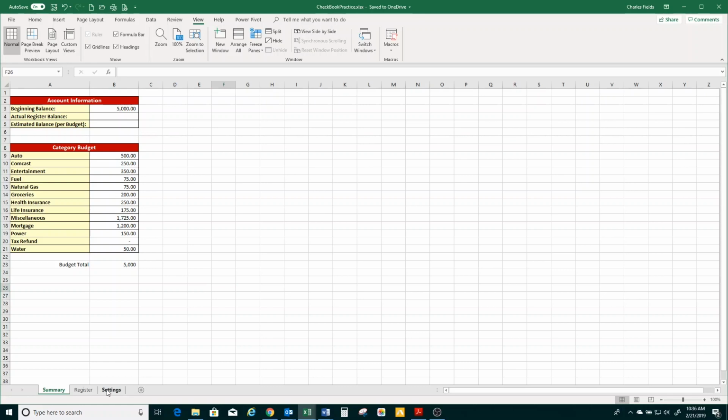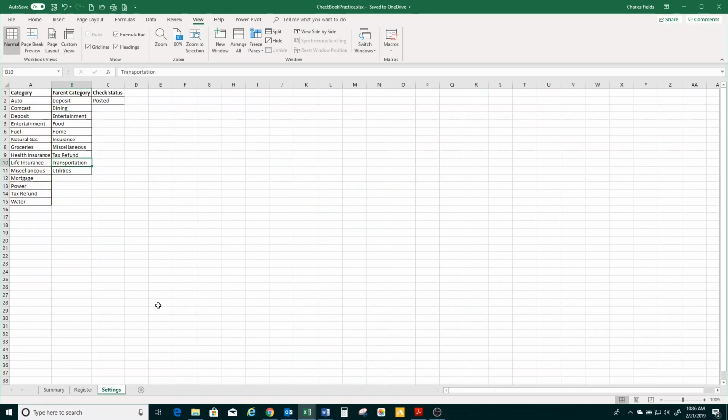We're going to go ahead and start with the settings tab. I've created three columns. One is for category, parent category, and check status. So these are all related to the category or parent category of what an expense might be for. At least the first two columns are. You may have a category of health insurance and life insurance that may belong to the parent category of insurance.